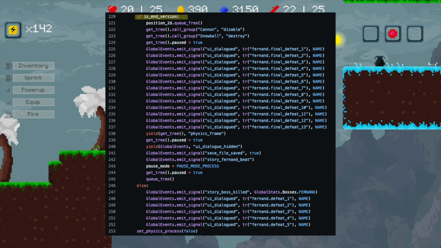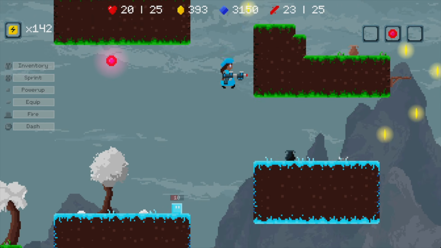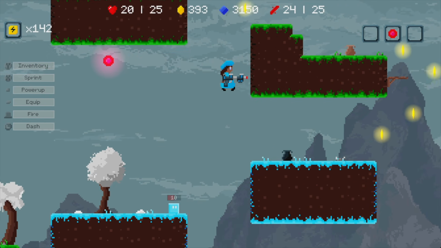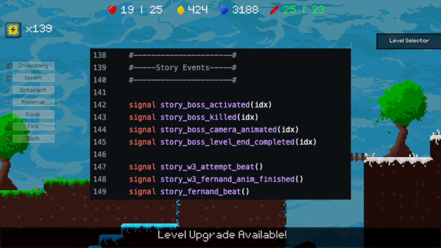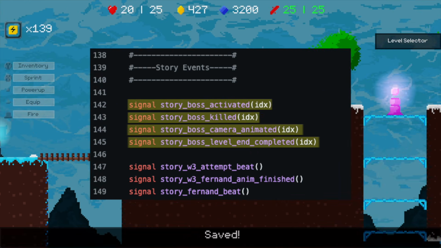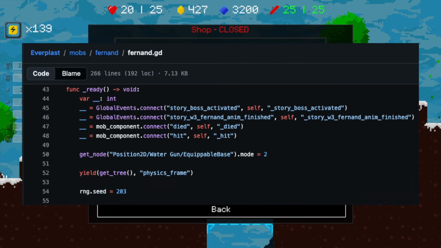And the sequence that makes all of this happen? 5 different scripts listening all to the same global signals, yielding independently, all racing to mutate the same global state. The boss emits story boss killed signal, and 3 separate scripts hear it, and one pauses the game tree.